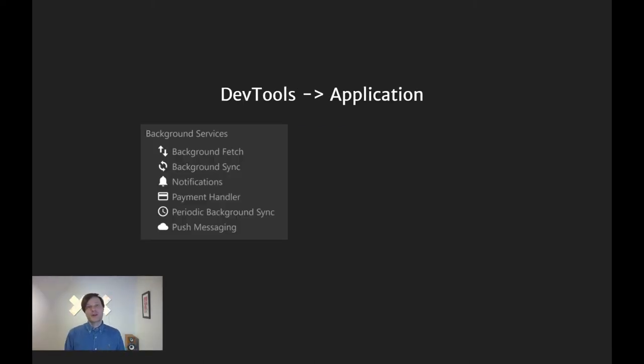Back to background services. How to find the list of what's available in the particular browser? First, it's not a surprise that the majority of these services are only implemented in Chromium-based browsers. Basically, if we look at this list, only push messaging is also implemented in the Firefox browser. How to find this list? Go to DevTools, Application tab, and somewhere on the left-hand side at the bottom, you'll find this list.